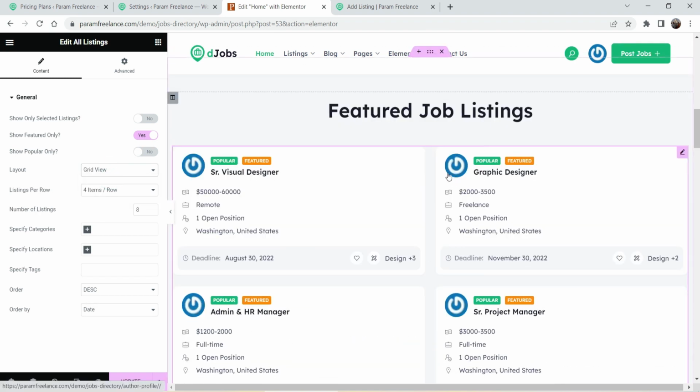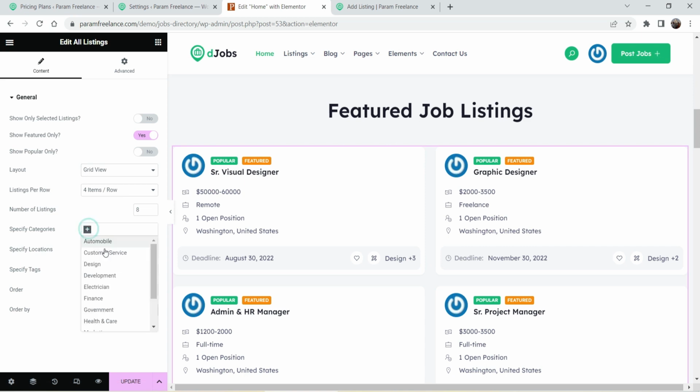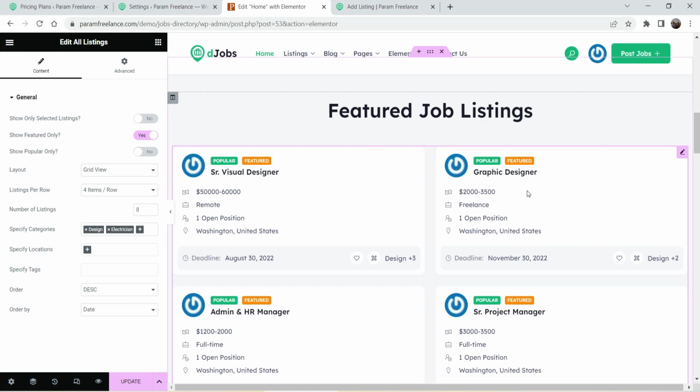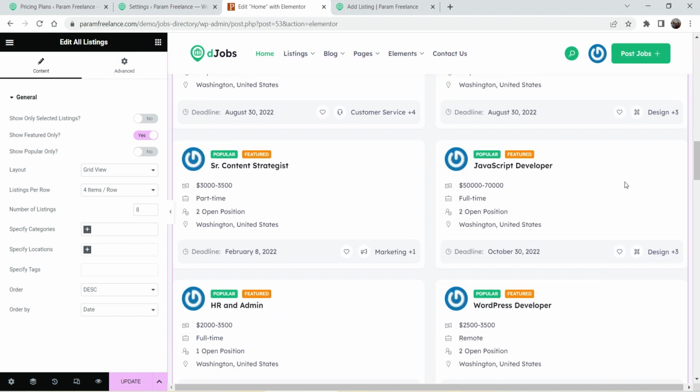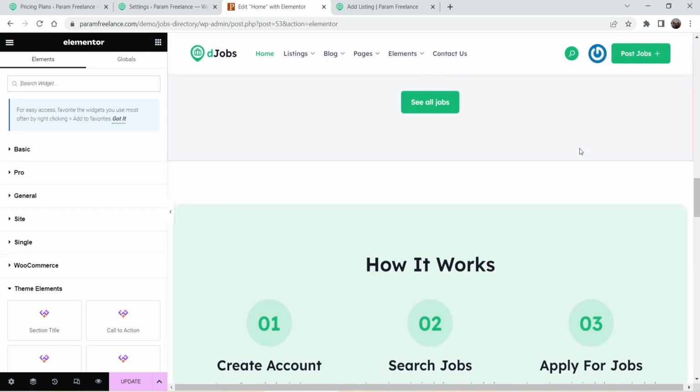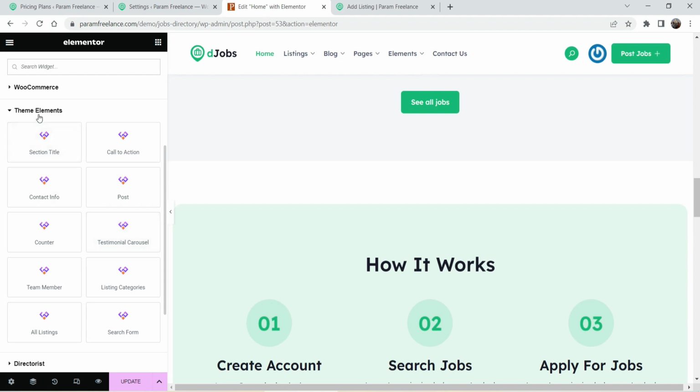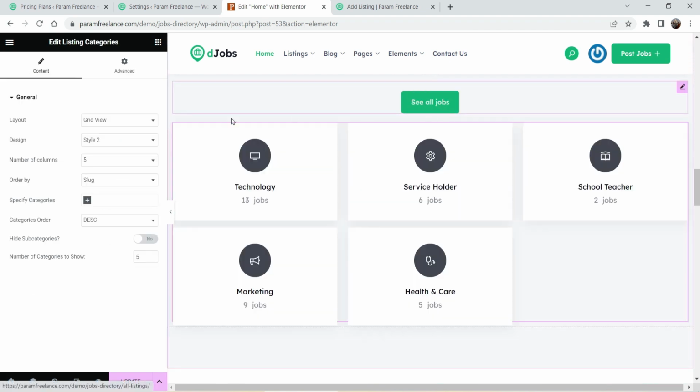Now if you want to show specific category listings, you can simply click on it and from here select the category listing. So only these category listings will be shown here. So I'm going to delete this one. Location, you can sort by location. Now if you want to use this kind of element somewhere on another page, you can go here, and under theme elements, you will see the option there, listing categories. You can drag it and drop it here. Let's say I want to show it here. So you will see the categories.